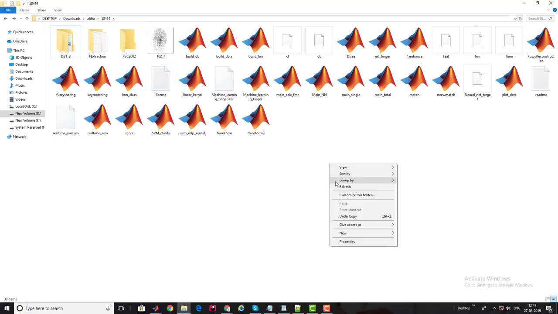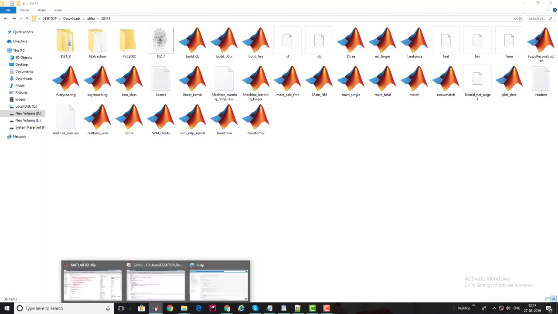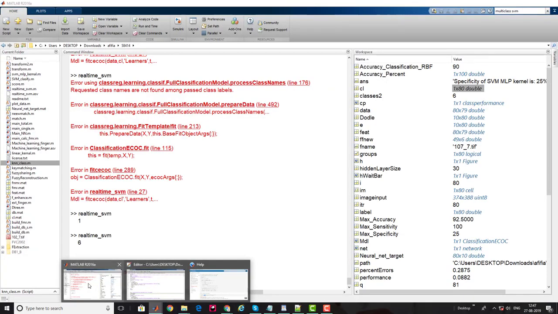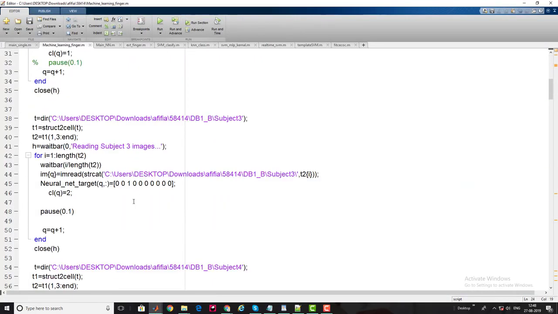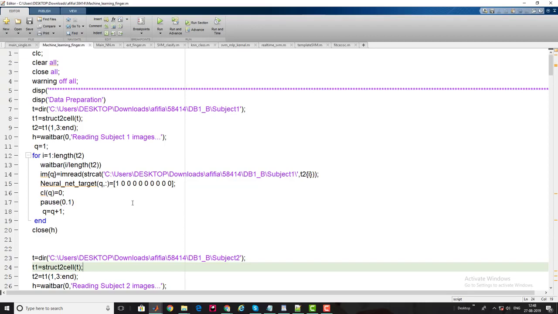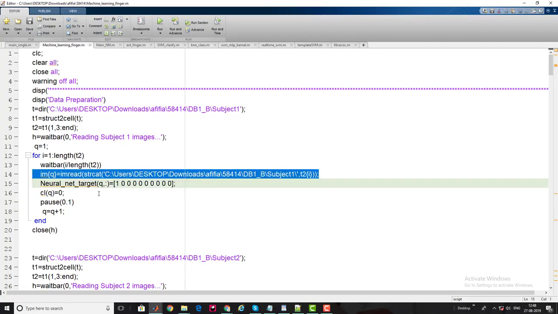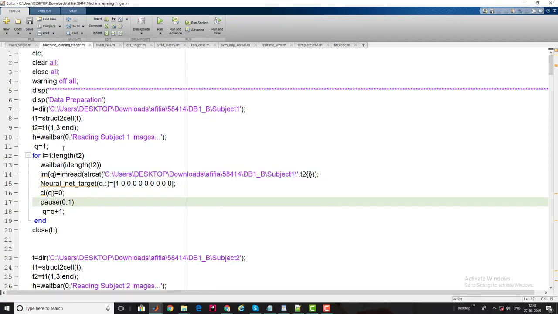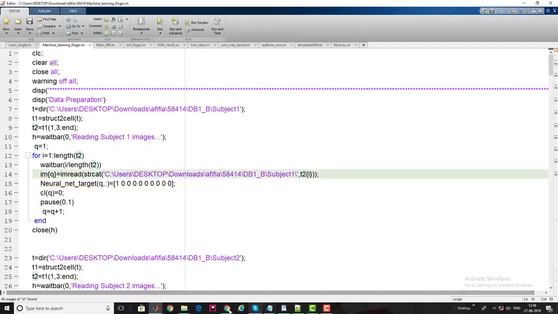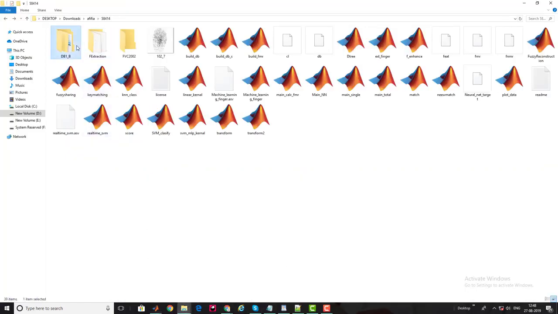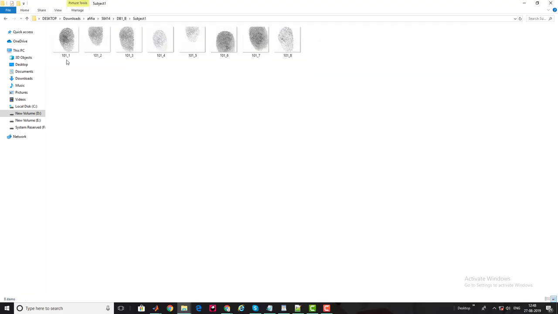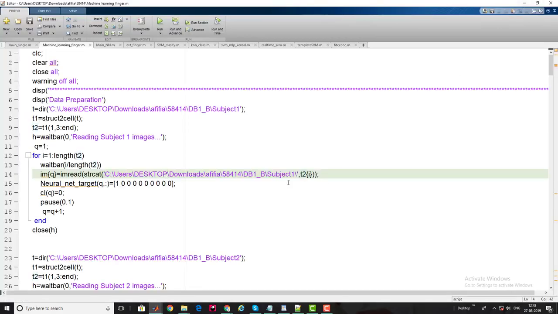Thereafter, for feature extraction, I have used the minutia extraction process, and this part of the code I have explained in my neural network session. The code execution is time-consuming, so I'm not going to run this code again and again. But let me give you an overview: I am going to access each folder containing various numbers of images. Here I have 10 subjects, each subject containing 8 images. So I'll access each directory, and thereafter from each directory I read each image.